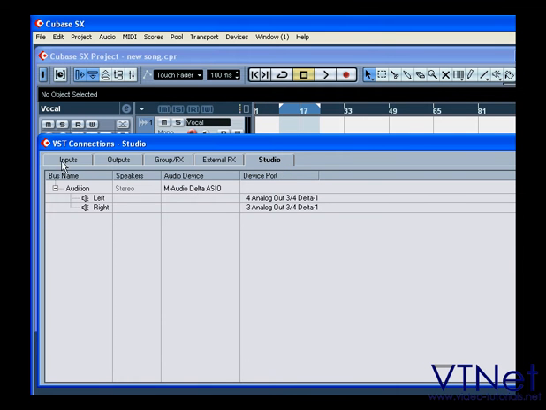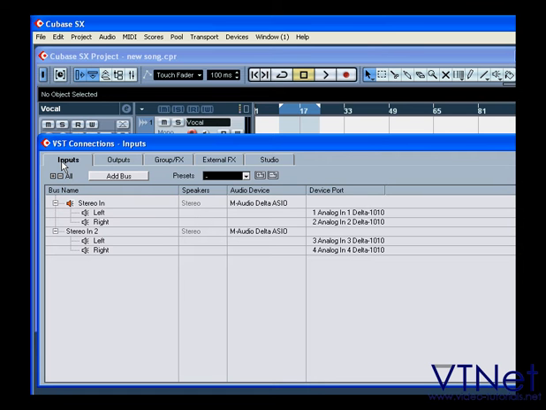First, let's set up our input buses. For example, here, I've got two mono inputs, a microphone and a guitar. They're connected to inputs 1 and 2 on my sound card, and on the stereo keyboard, which is connected to inputs 3 and 4. This requires three different input buses.